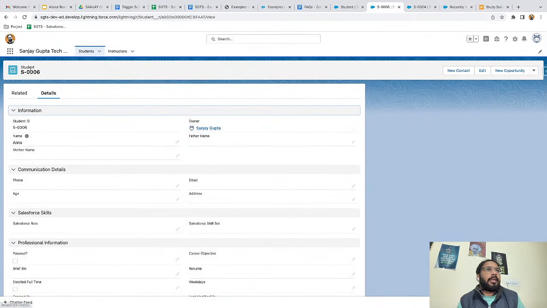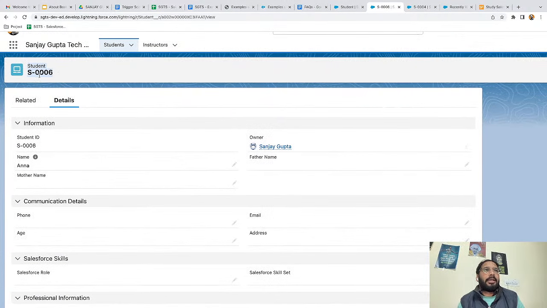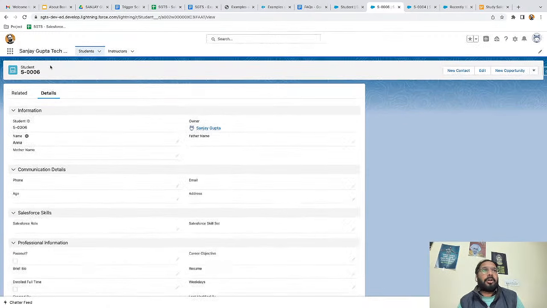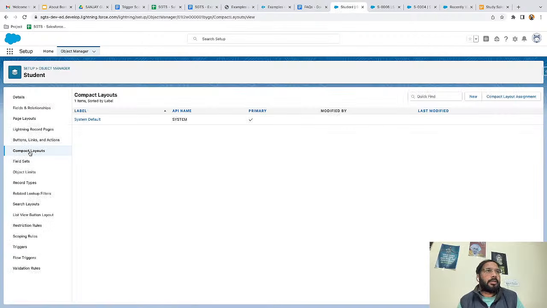And here, if you see this section, this header, where student S hyphen 0006 is available, this is basically a place for compact layout. Now, from these lots of fields, if you want to have few specific fields in the header, so that whenever you open any record and if you focus on the header, your selected fields will be available, you can create compact layout. So how you can do that? Under Object Manager, we have this option compact layout. Then click on new.